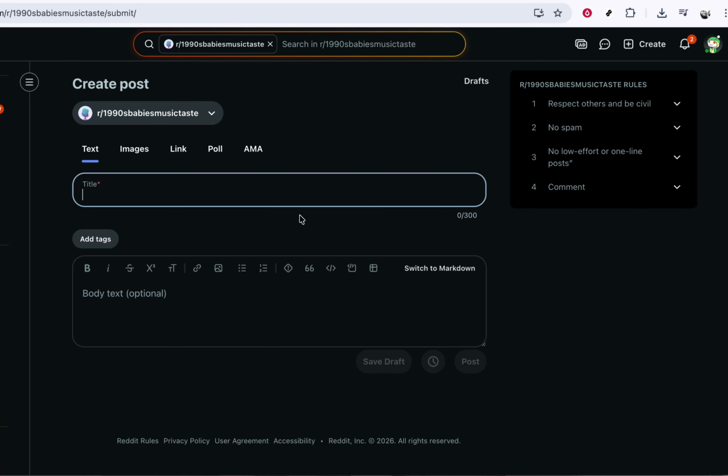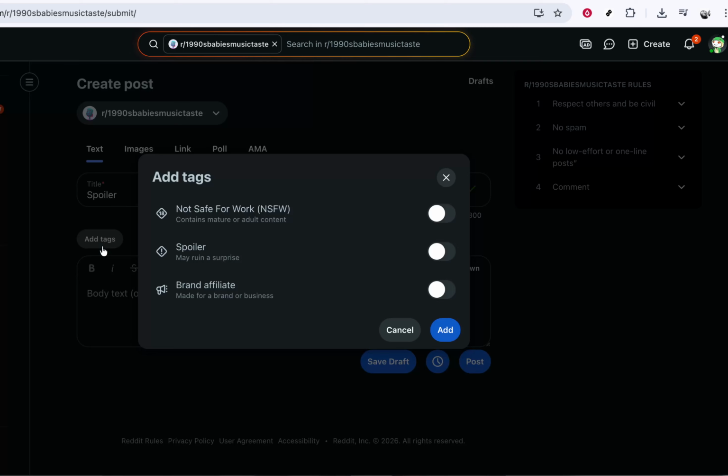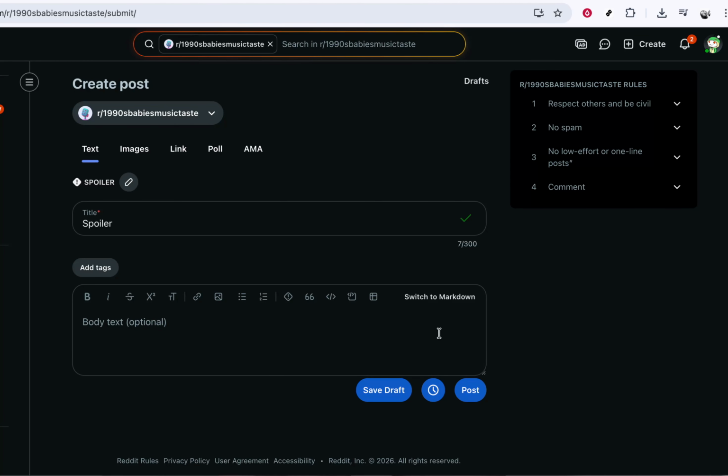Before you get too far into writing your post, look just above that main text box. There should be an option labeled Add Tags or something similar. This area is where you can apply different labels to your post, such as spoiler, NSFW, or flair, depending on what the subreddit allows. Go ahead and click on Add Tags. A small menu or panel will appear with different toggles or options. Here, you want to find the one labeled spoiler. When you see it, simply toggle it on. That usually means clicking or tapping a switch or checkbox, so that it becomes highlighted or appears active.